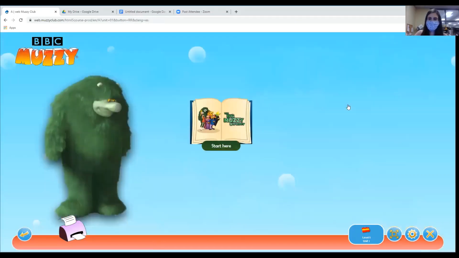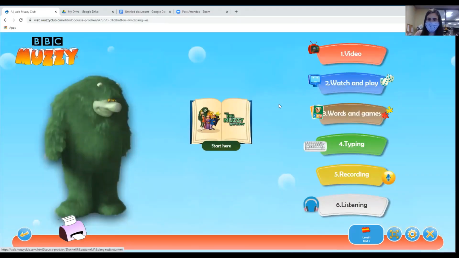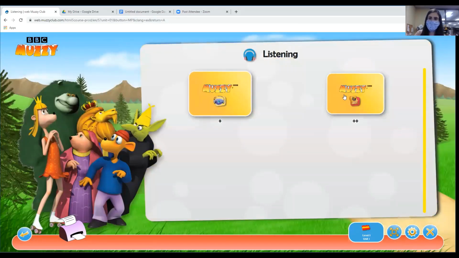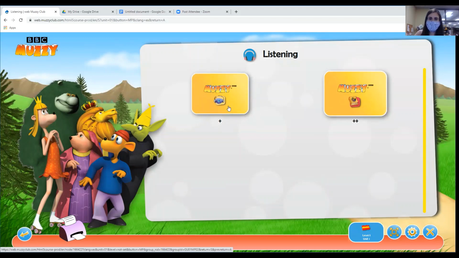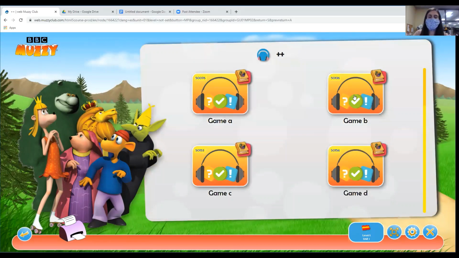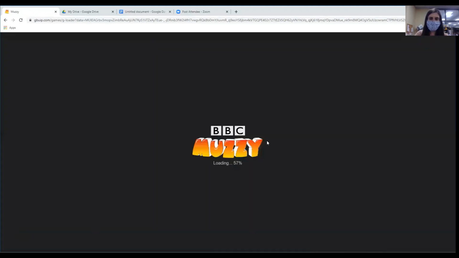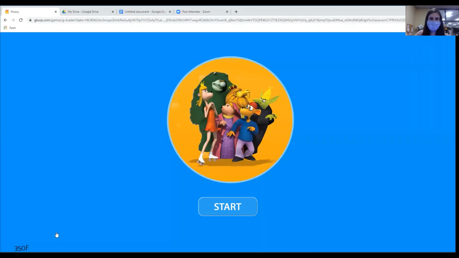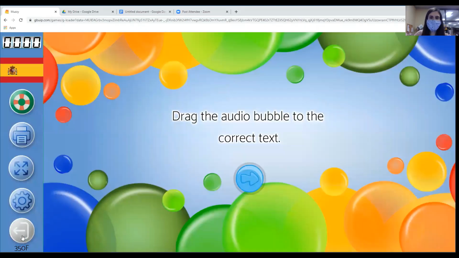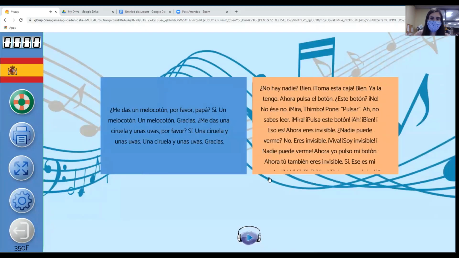And the last activity I'm going to do is listening. All right, so again, this symbol here is appropriate for kids who don't read on their own, and this one's appropriate for kids who do read on their own. So I'm going to click on this one. So let's try game B. Instructions are here. And then I would play the audio recording here, and then I would follow the instructions from that.